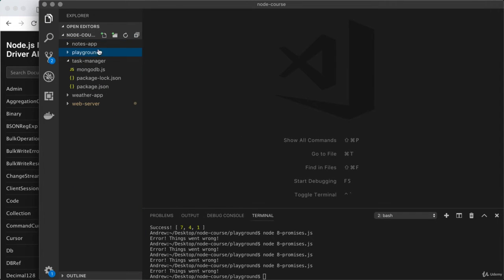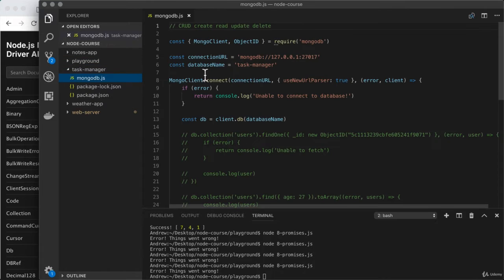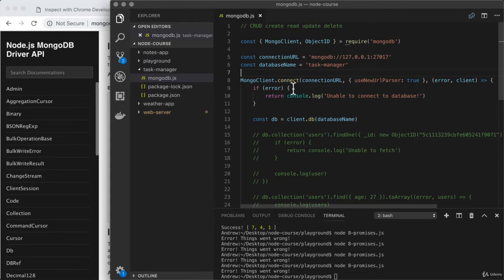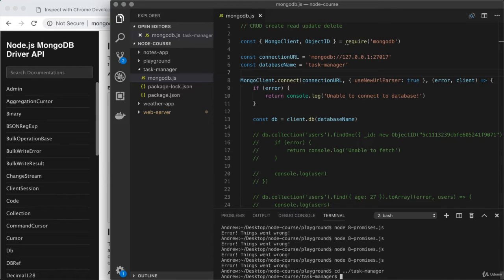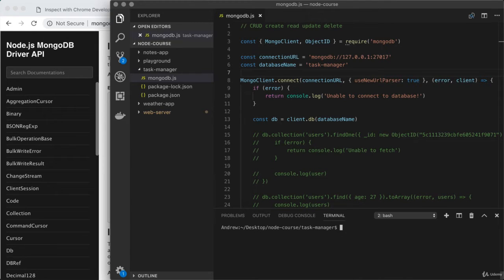From here, the only file we need access to is the one we've been using mostly in this section, MongoDB.js. Now down below, we do want to switch the terminal directory as well. I'll use cd ../task-manager to switch over to that folder, and I'll just use clear to clear the terminal output.